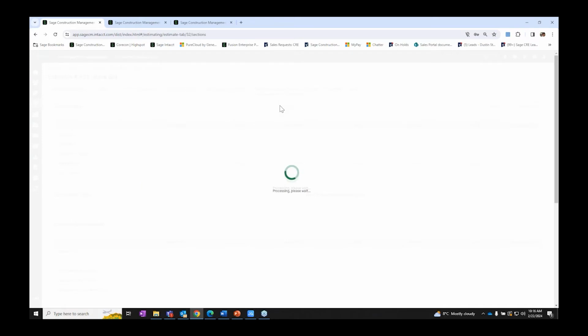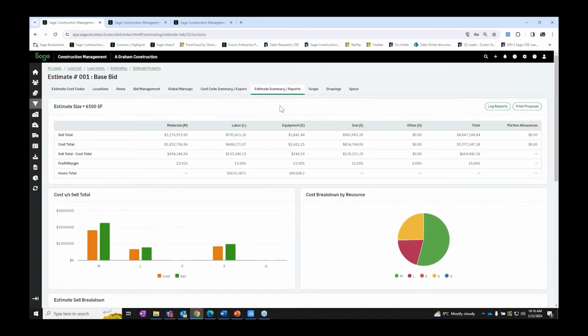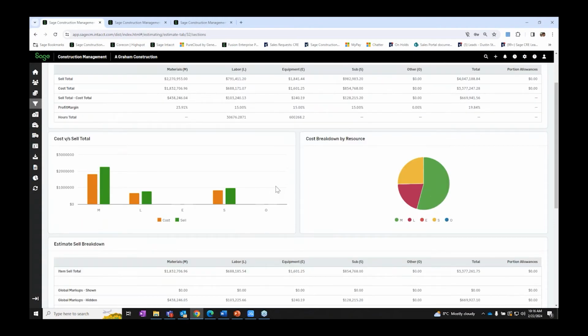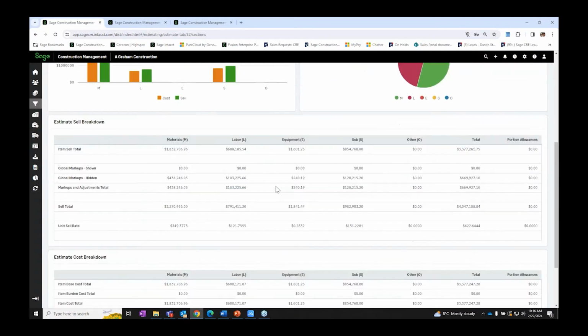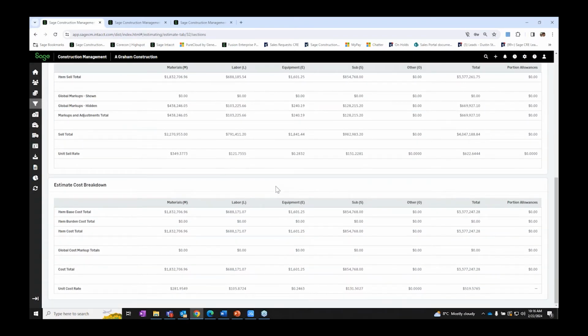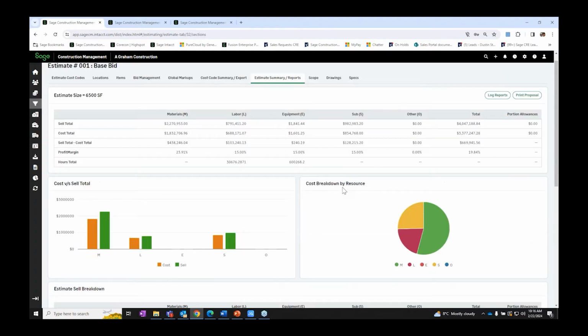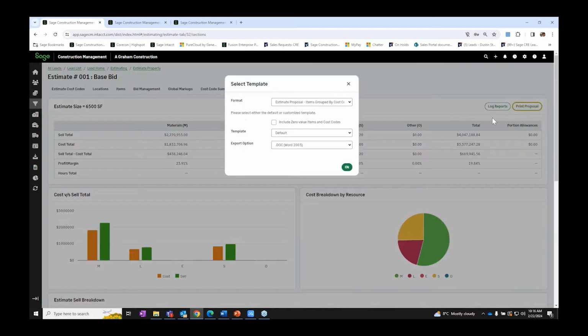Once all that is completed, we'll have an estimate summary page where I can send out my proposal. There'll be a breakdown of the cost per cell total, as well as a breakdown by resource, so I can really verify all that information is where we want it to be, everything looks correct, and then I can go ahead and email out my proposal.